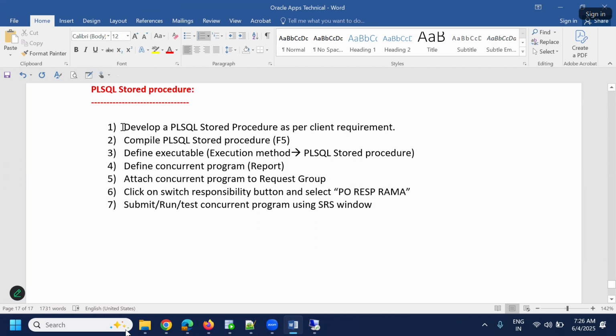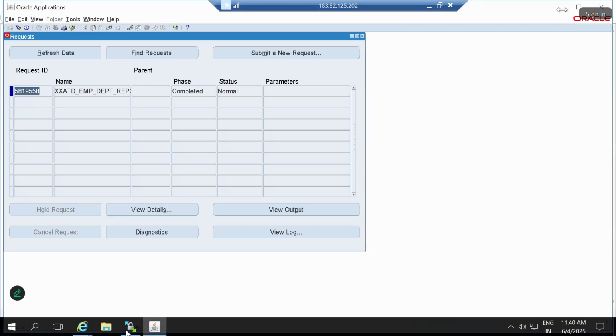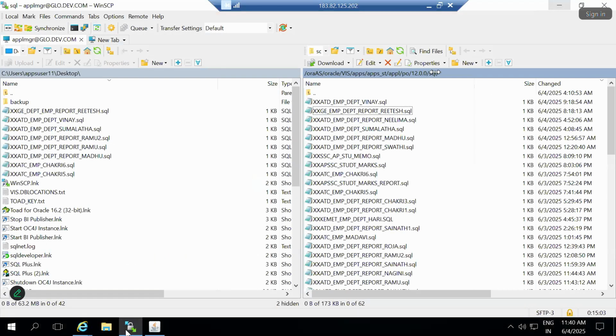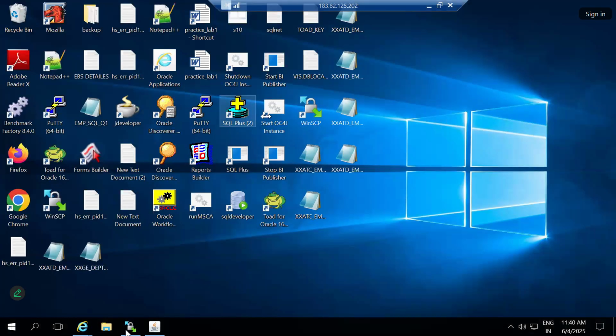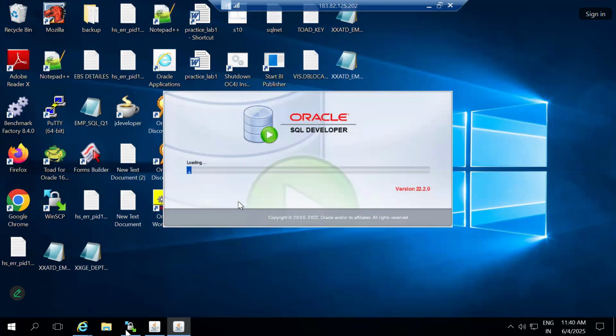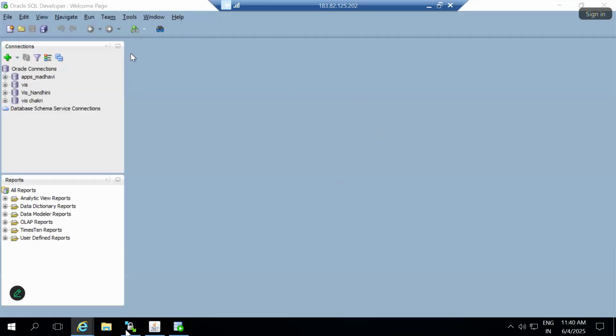So we'll start here, how to develop and how to register. First put a heading here, step 1: develop a PL SQL stored procedure. Open SQL Developer. Next, connect to the database.